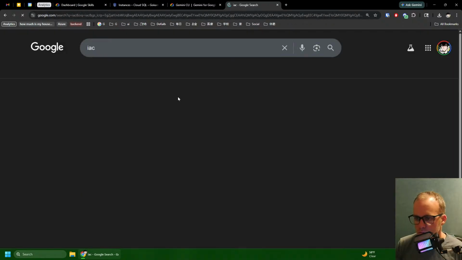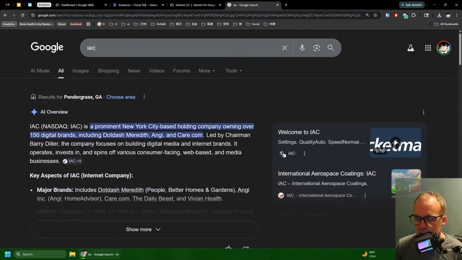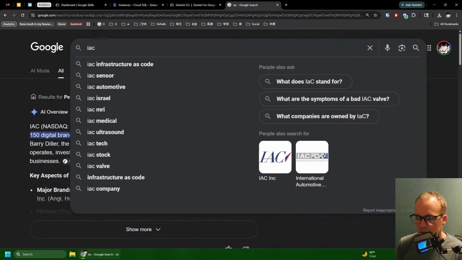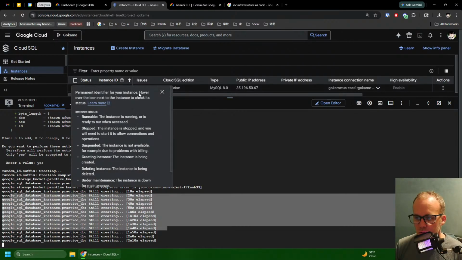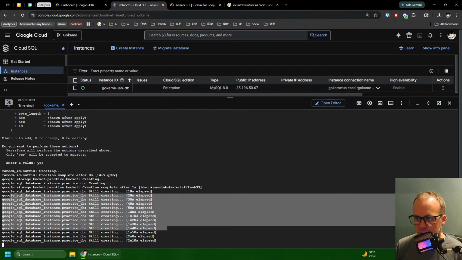Infrastructure as code, IAC. That is not, that's NASDAQ. Infrastructure as code. The management and provision of IT infrastructure using machine readable definition files rather than manual configuration. So we could manually go in here and click on things.